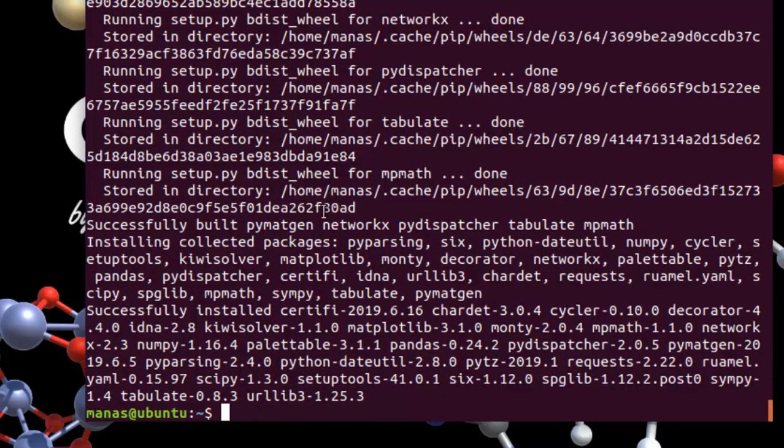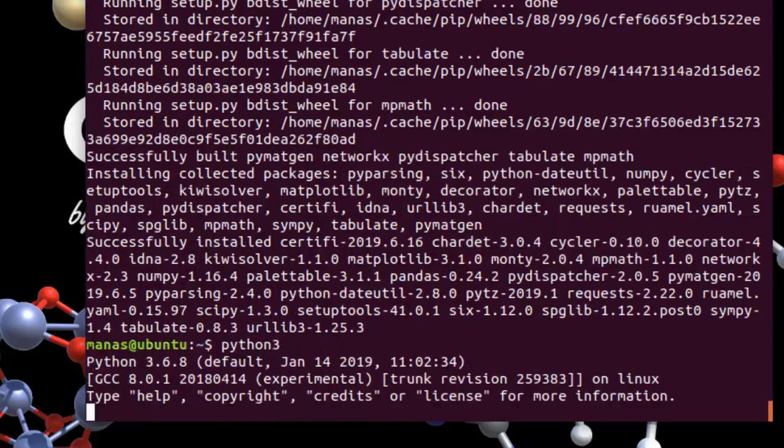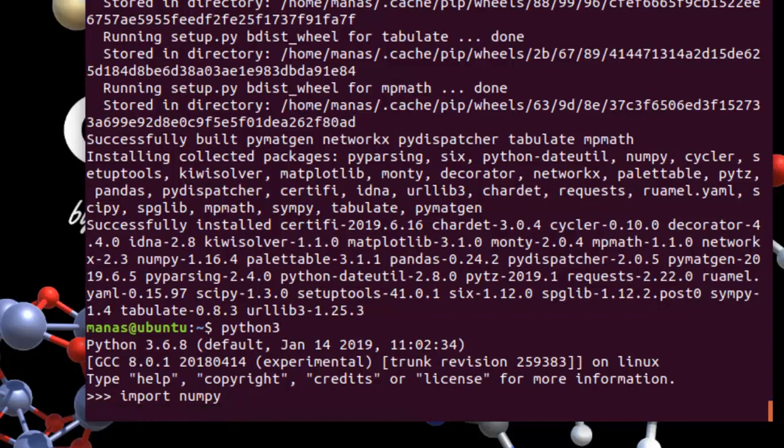Okay, so finally PYMATGEN is installed as well, and it installed a variety of packages such as six, NumPy, matplotlib, spglib, mpmath, sympy, etc. So the next thing is to launch Python 3 and then check whether the installations were successful or not. So we'll just begin by importing NumPy, and if it doesn't return any error, that basically means that the installation was successful.